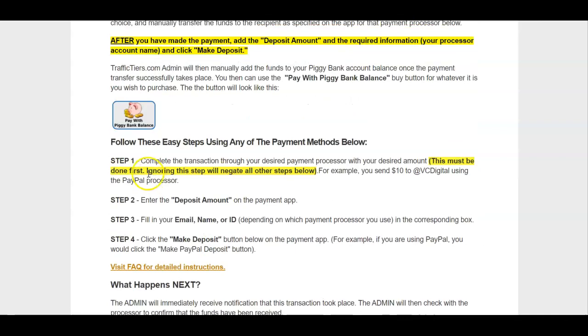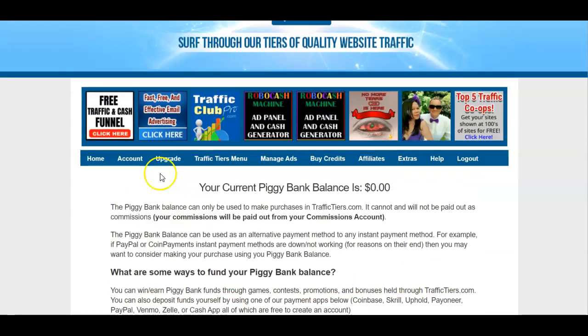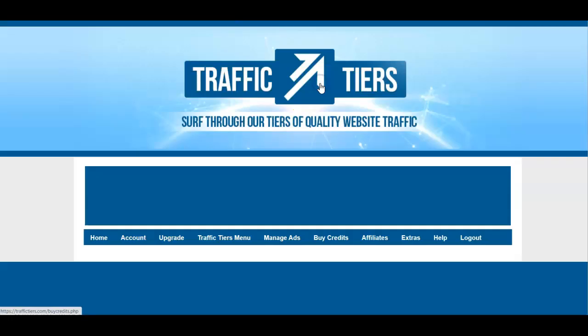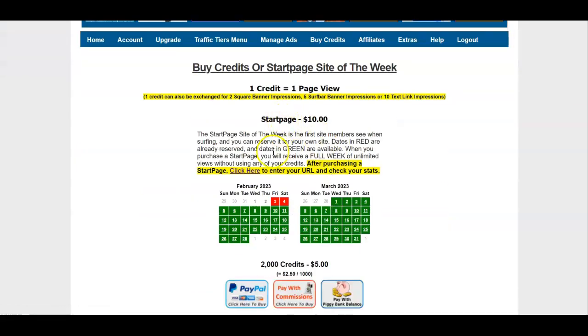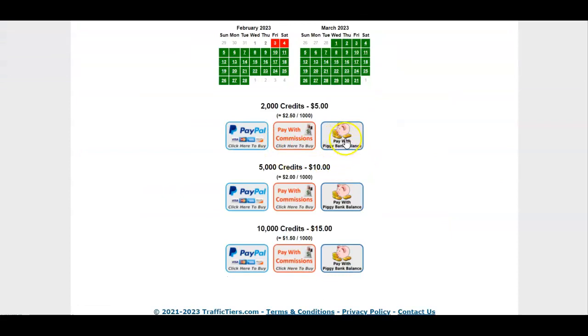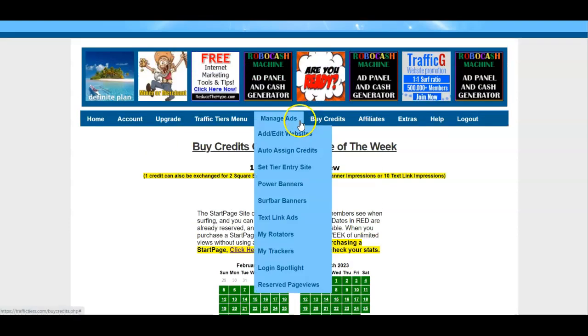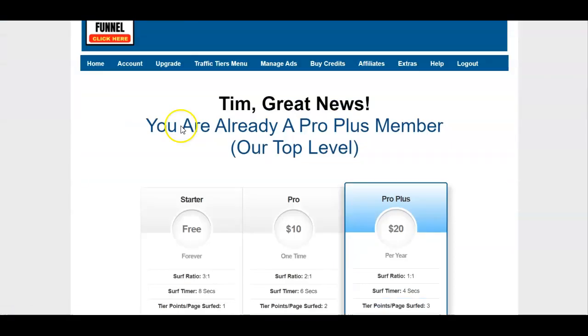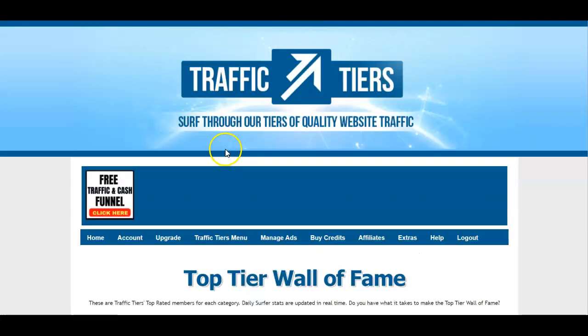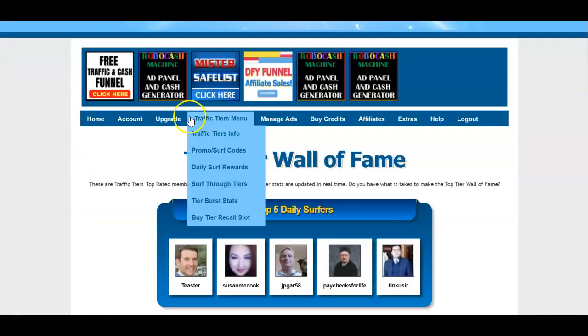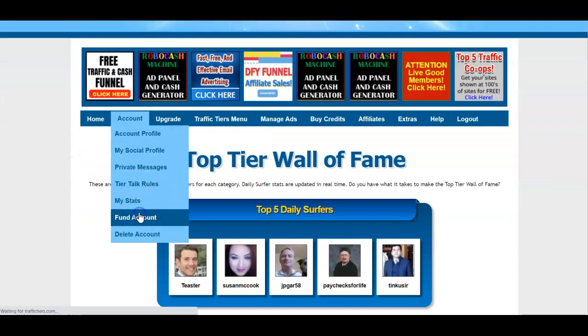You can use piggy bank funds in any way to spend, whether you want to buy some credits. You can buy start pages. See right here, there's the button that you can use to pay for these items. Even upgrades you can, well, I'm already upgraded, but even upgrades you can use your piggy bank account for. So we'll go back to fund account.